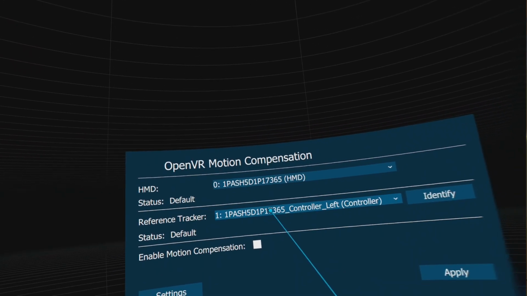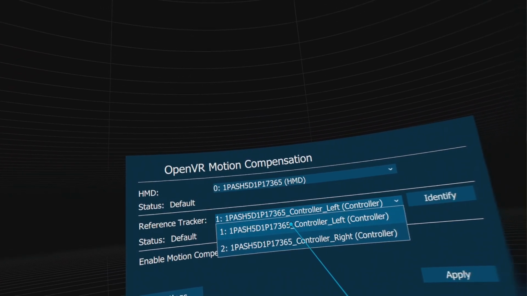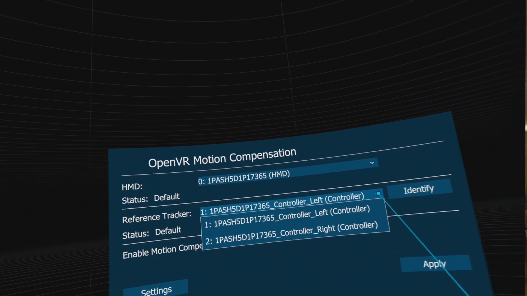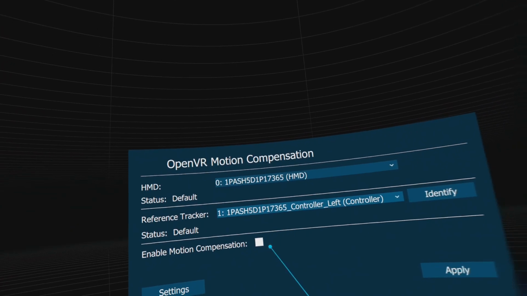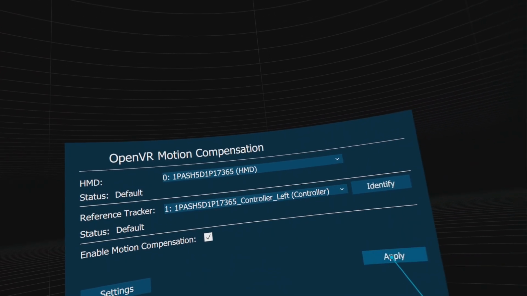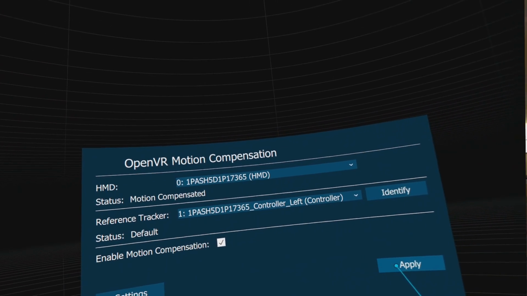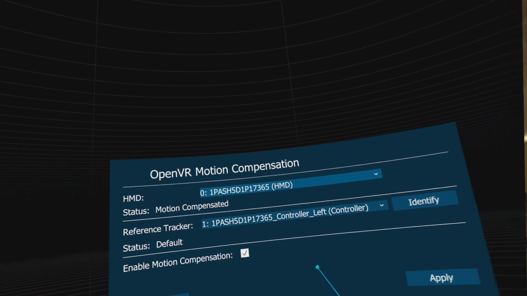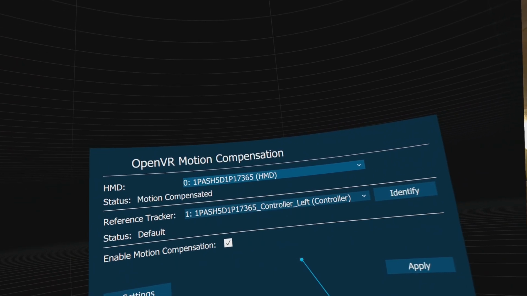And then you simply select the proper controller instead of the SRS, which you won't even see because we're not using it. And again, enable motion compensation and apply. And you should see motion compensated here, and you are all set and ready to go.